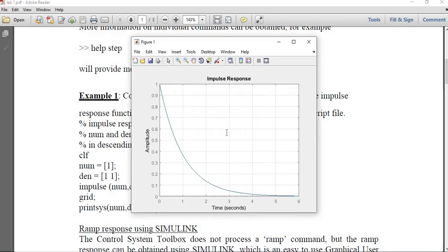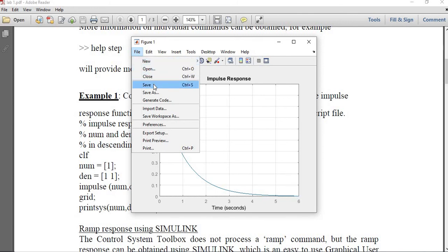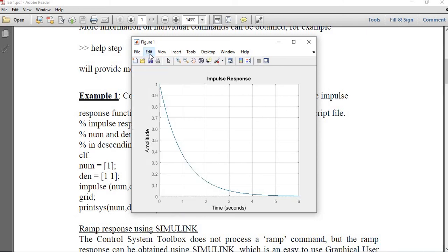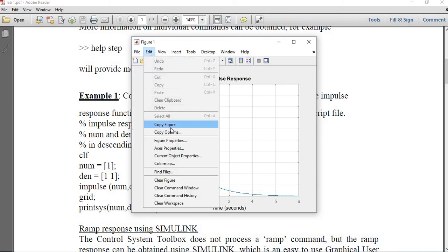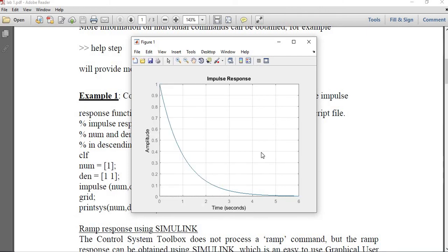Now this is the figure, and there are options here. You can save the figure as a MATLAB figure, or you can save it as a JPG that you can use. There's another option, you can copy the figure and just paste it in Word or wherever you want to do the report. My main point here is that you have axes here. This is the y axis and this is the x axis, and this is the response.